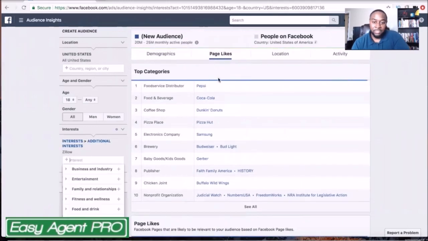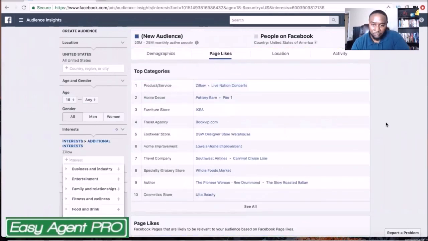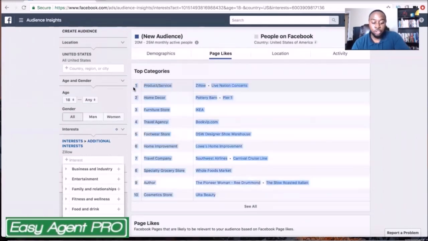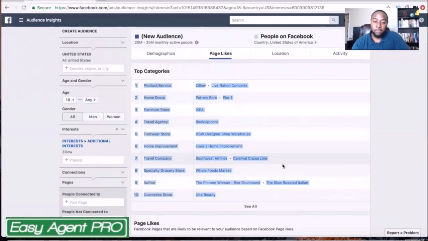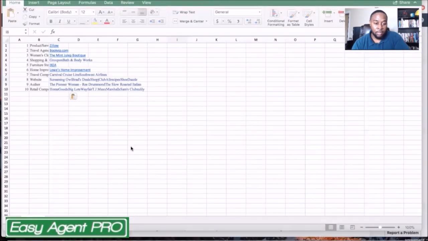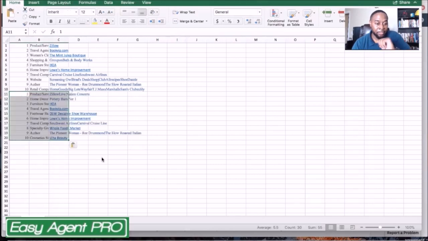So since Zillow is up here now, you're going to see that the top categories change, and there's different ones that are going to be on here than were on the real estate one. So let me go ahead and copy and paste again and show you how it's going to be different. So copy this, and I will come over here and just paste these here. So as you can see, there are different ones that are showing up.